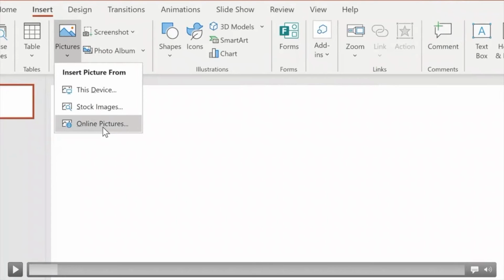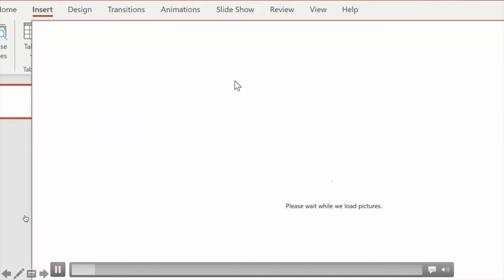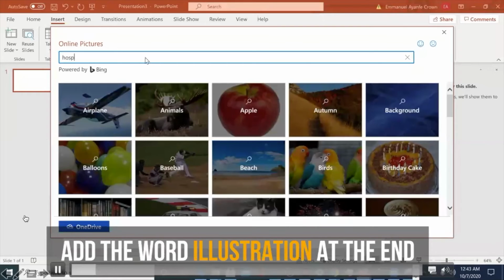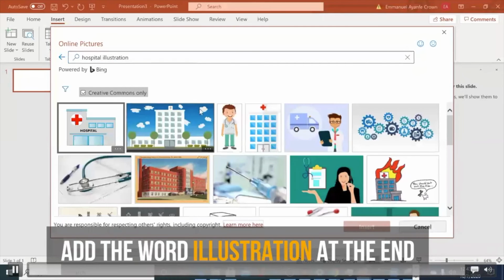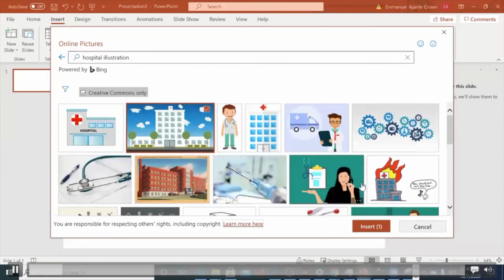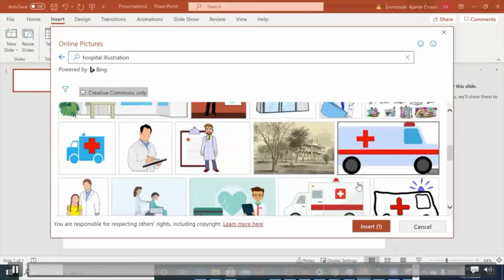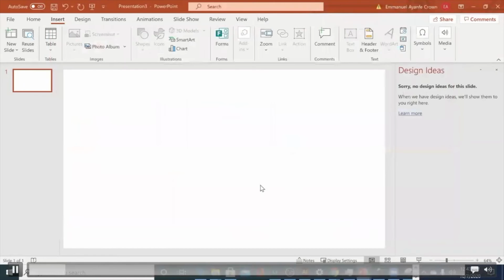But if you want online pictures, here is one feature of PowerPoint. You just search online from the PowerPoint. So how you can do it, let's see. Online Pictures, and while you're there, just search for whatever you're looking for and add the word illustration at the end of it. This should give you the cartoon style like images, and a number of these would actually have transparency in them. I'll go ahead and select 2 of these and insert them.